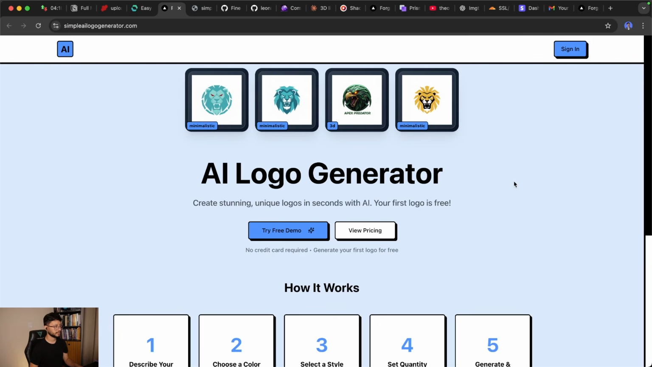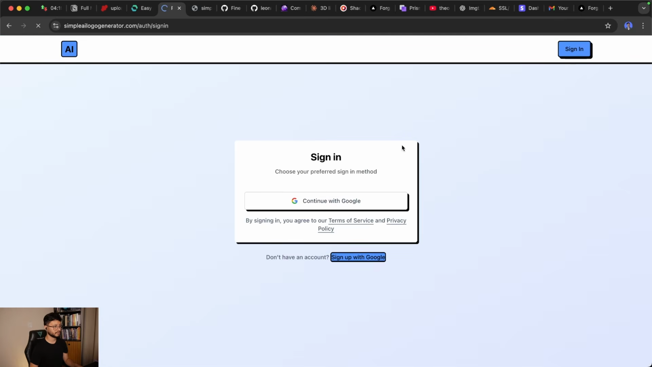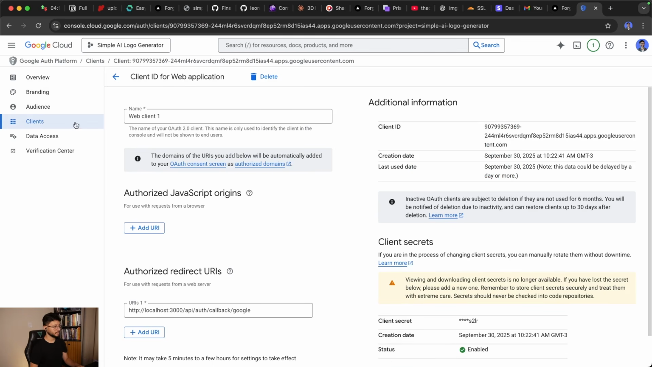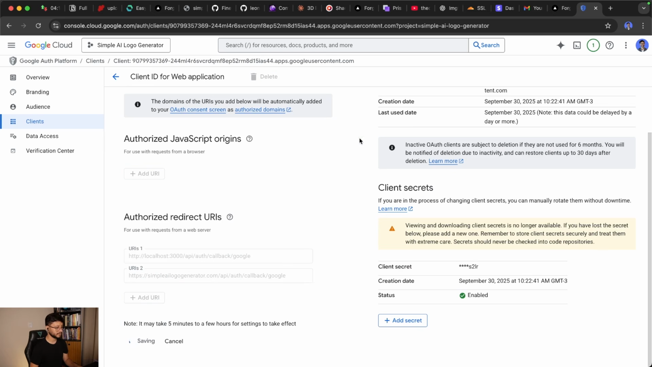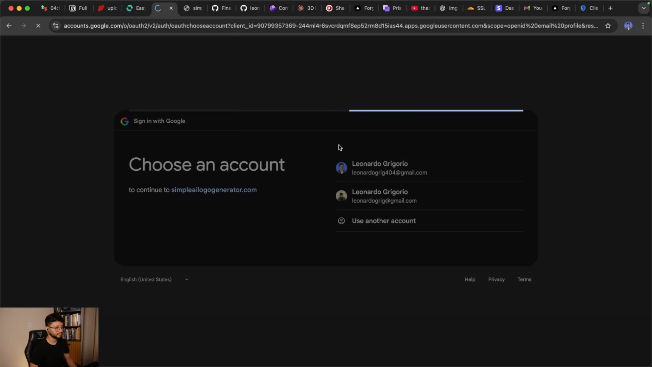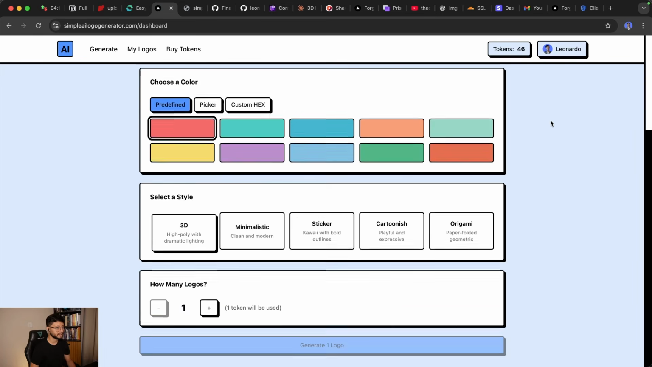Okay, pretty nice. Let's try to sign in, connect with Google. Oh, yeah, this is because we need to go over to Google, go inside of the clients field and add this as an authorized redirect URI. As soon as we do so, hit save. Let's go back there. And now if we try again, it should log in successfully.